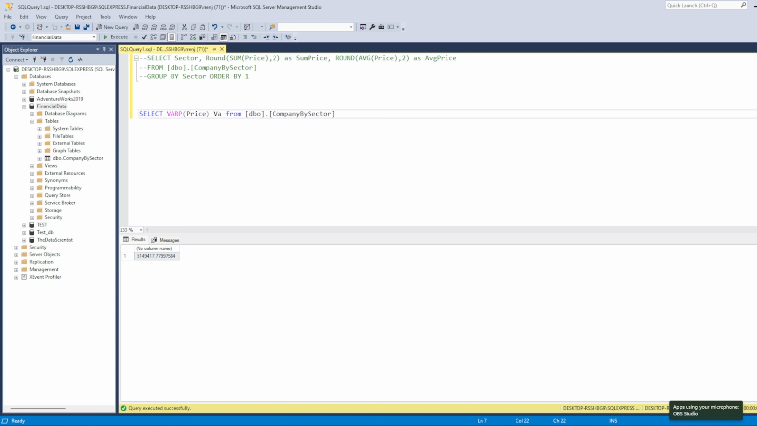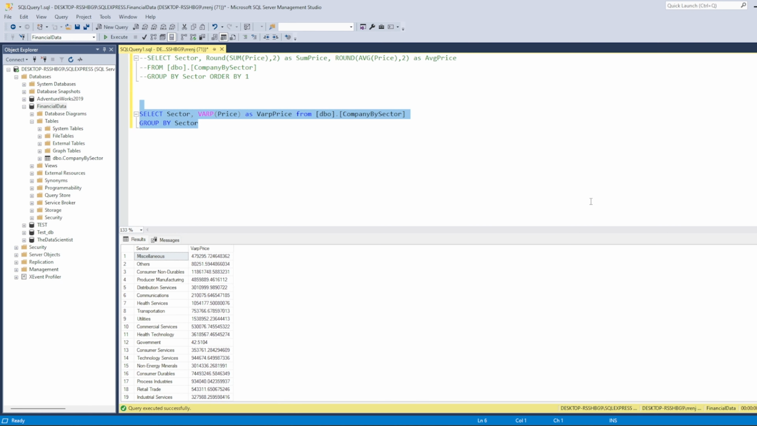You cannot give the function name as an alias name. So let's say price, right? This is the one, and then let's group it by sector as well. So this is the VARP of price.